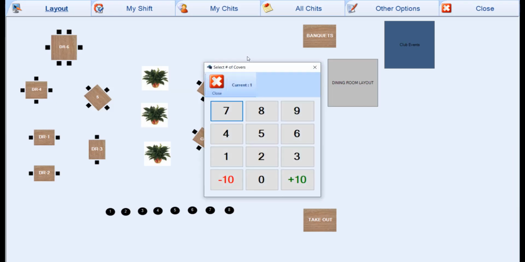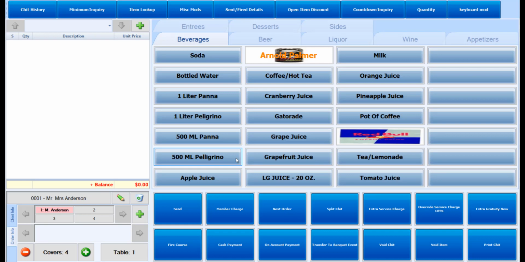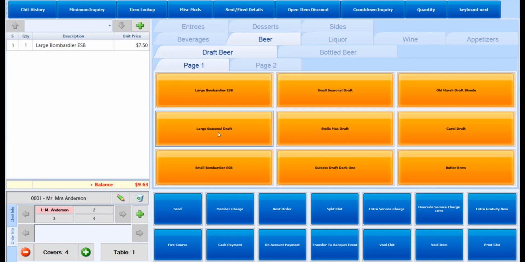Then go ahead and select the number of covers and seat number if applicable. Then you can continue to add items to this chit over the course of the event. You can settle the chit after all items have been added. Note that you do not want to add extra charges such as gratuity or service charges, as this will produce an error upon transfer. Once you are ready to settle the chit, select the Transfer to Banquet Event button.